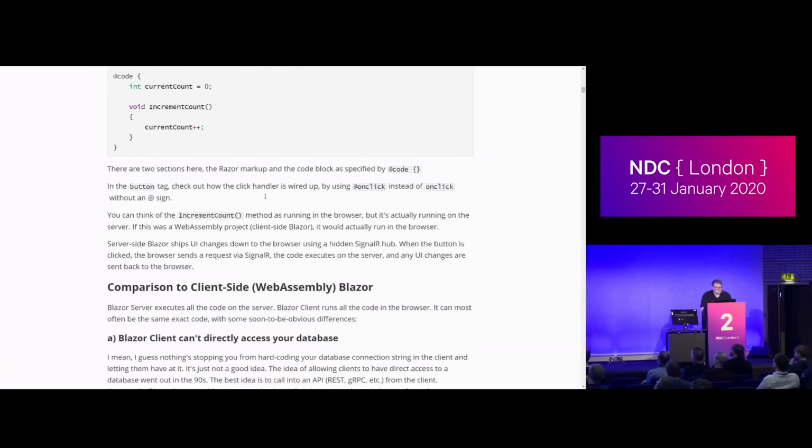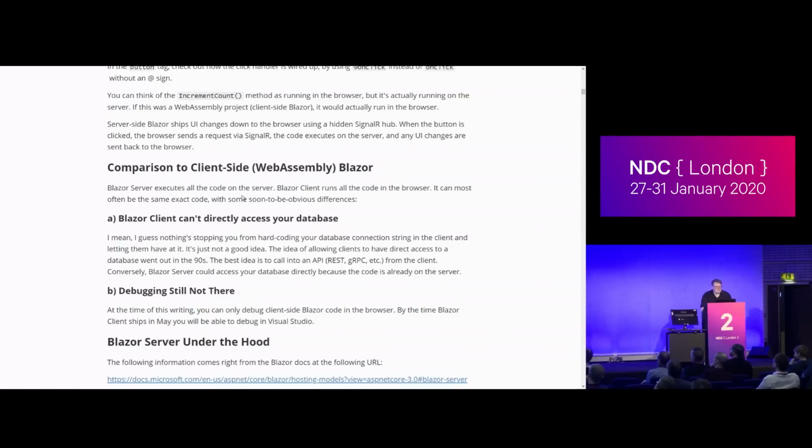Not too interesting. But let's talk about the difference between client-side Blazor and server-side Blazor. If this was client-side Blazor, that code would be running in the browser, right? And it would be compiled to WebAssembly bytecode, essentially. It's not really compiled, it's sort of interpreted, but you get the idea. The code is actually C# running in the browser. Here, we're on the server, okay? So how does that happen?